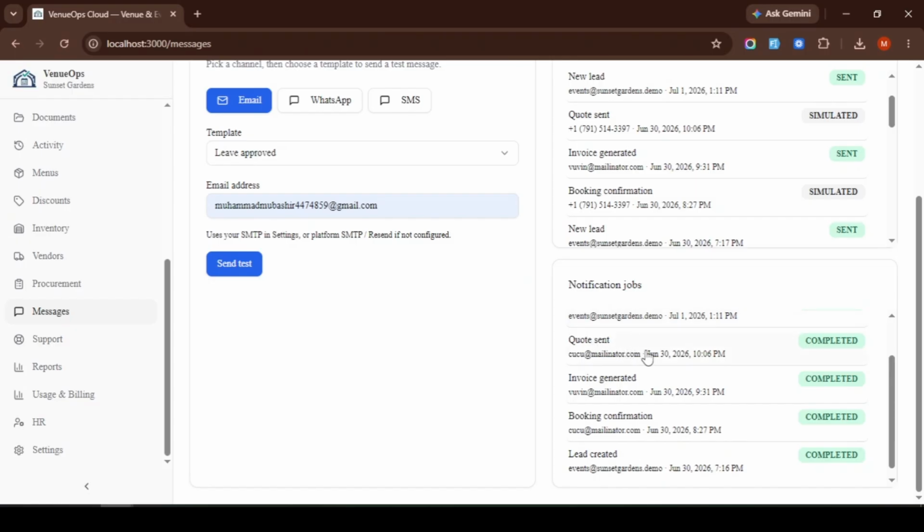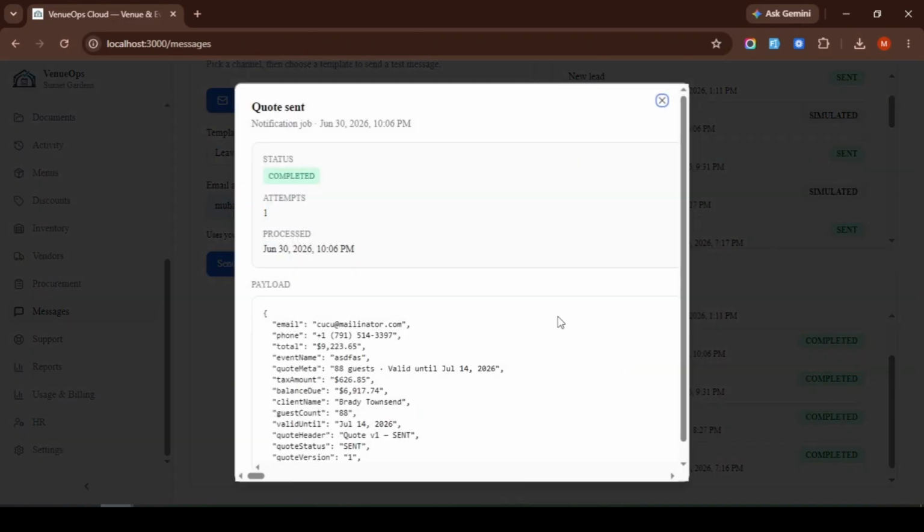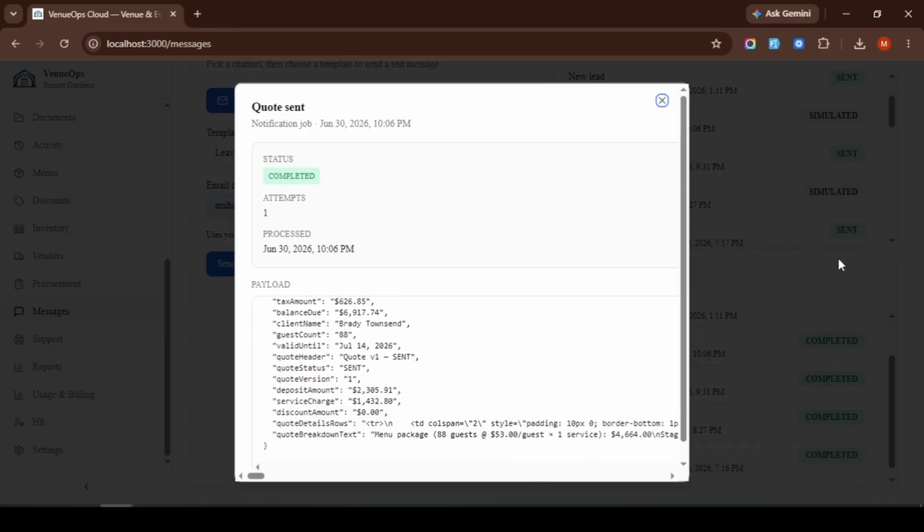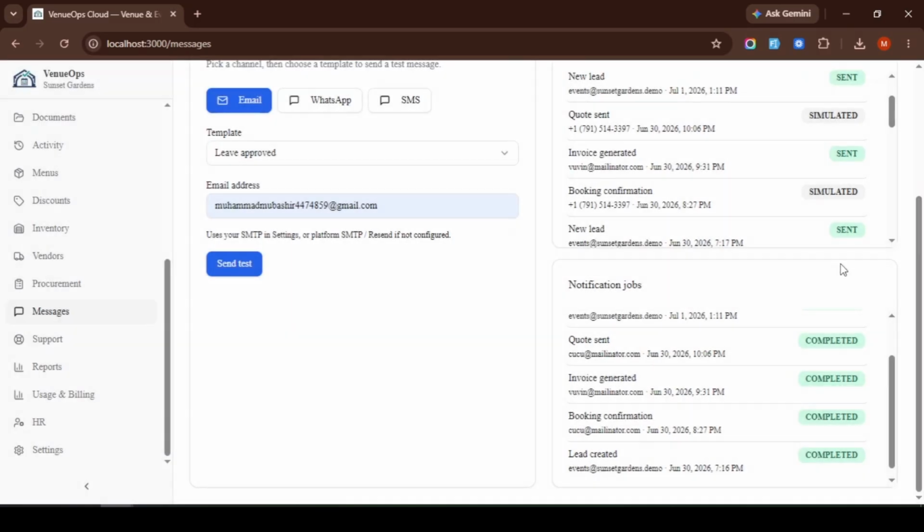Each job shows the type: quote sent, booking confirmation, payment due, and so on, status pending, processing, completed, or failed, plus recipient and timestamp. Click a job to see attempts, scheduled time, process time, and the full payload, the data used to fill the template. If jobs are stuck on pending, click Process Queue on the main page to send them.